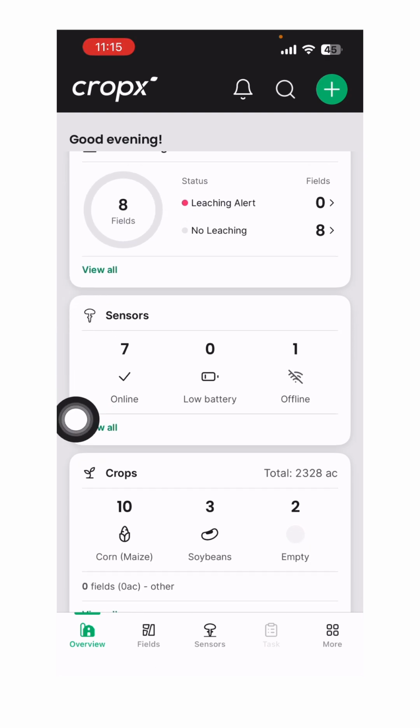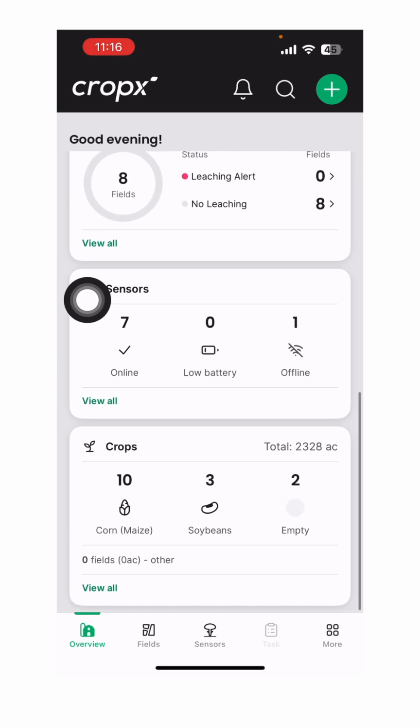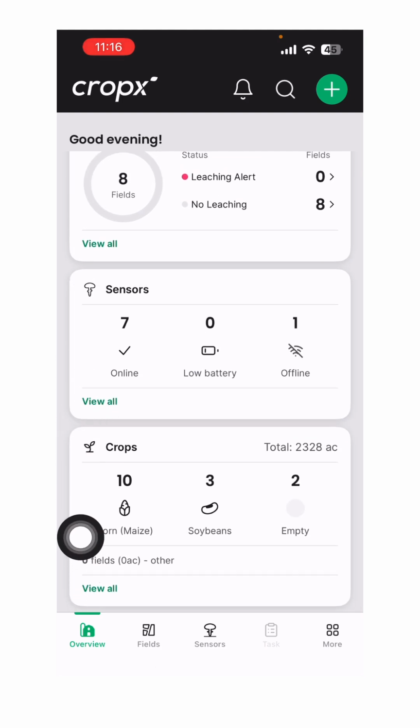Further down is sensors: number online, low battery, offline. You guys don't need to worry about this. This is something more for me to look at. Scrolling down more is crops. This shows your crop type, how many are in corn, soybeans.